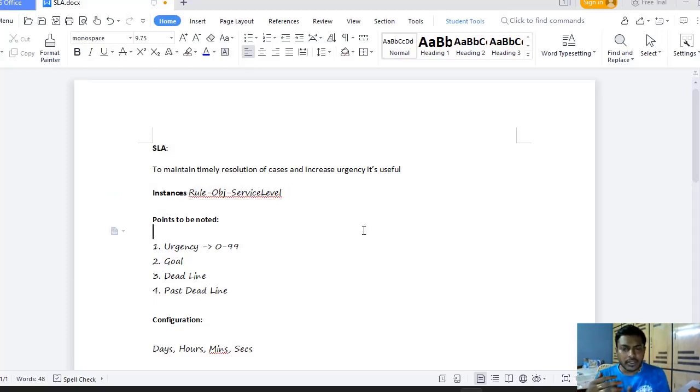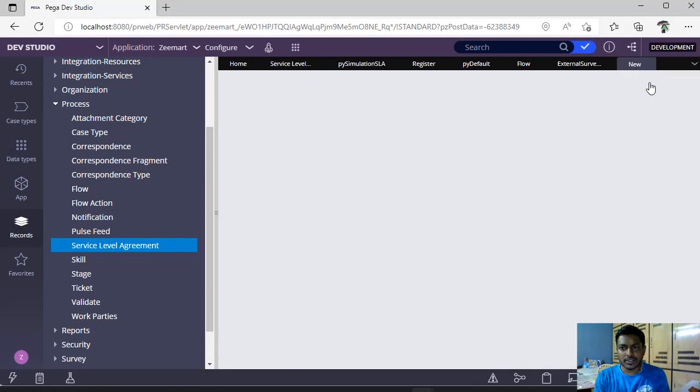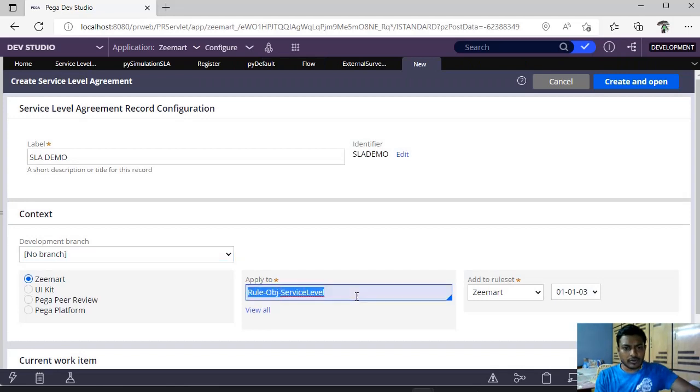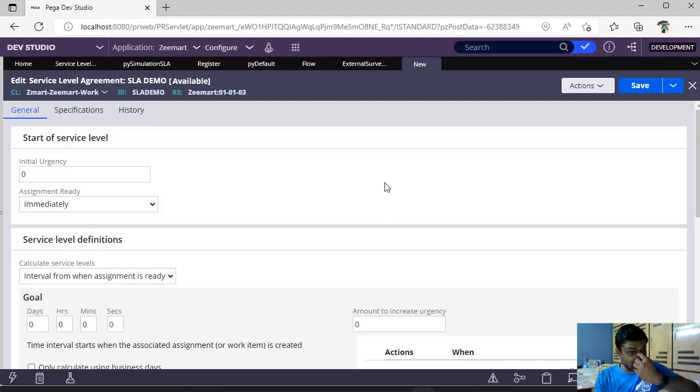So when you're configuring an SLA, you just click create. You have to give the respective class you want to save this in. I'm doing it in the Work class on the ruleset, and I click Create and Open. If you see here, the initial urgency is 0.